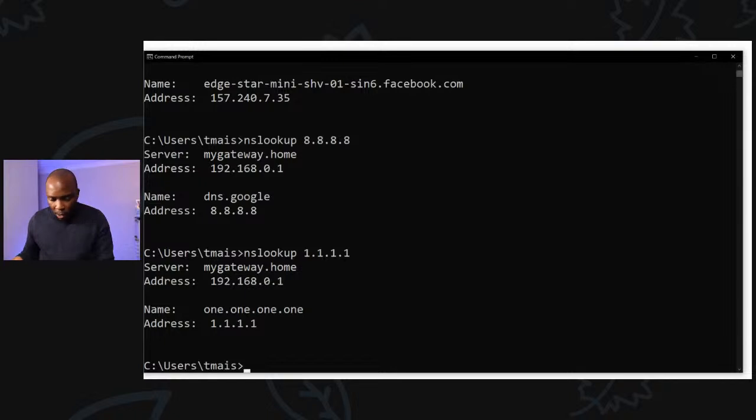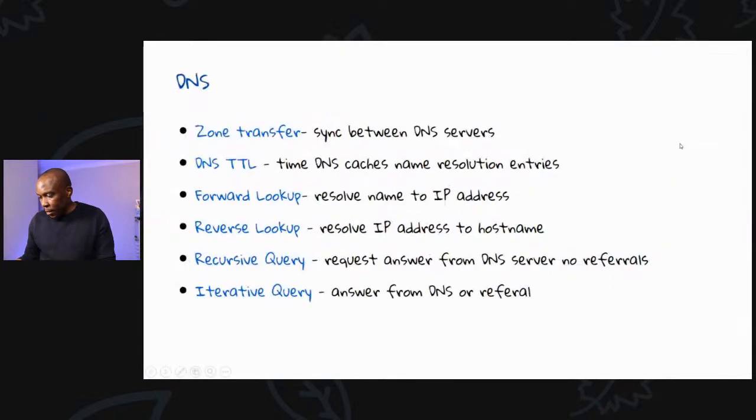So let's go back to our slide. Because there are multiple DNS servers across the world, the records that they keep are known as zones. And DNS servers need to communicate so that they can update each other. That updating between primary and secondary DNS servers is known as a zone transfer. This is when they are synchronizing the two. So a zone transfer is basically synchronization of DNS servers.